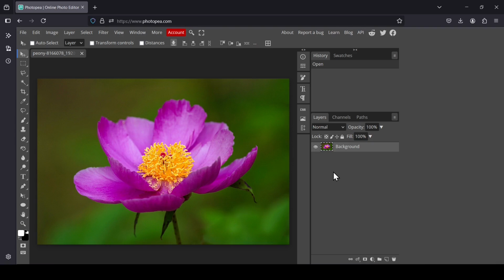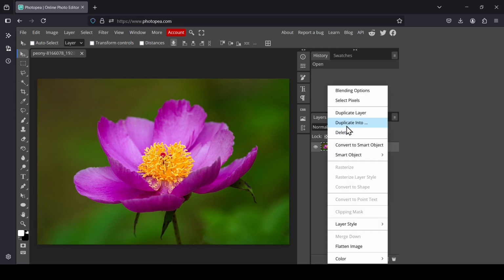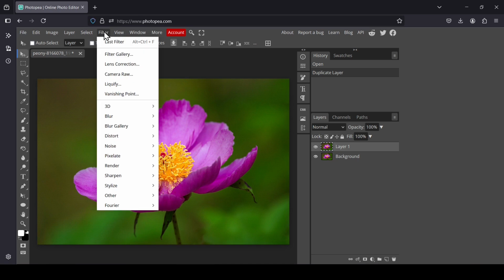Hi, today we're going to see how to create a dot pattern effect in Photopea. So now I'm going to duplicate my layer. So right click, duplicate layer, and now go to filter, pixelate, and then mosaic.